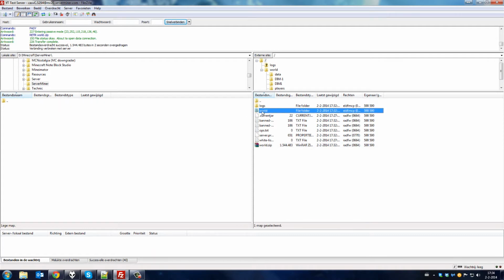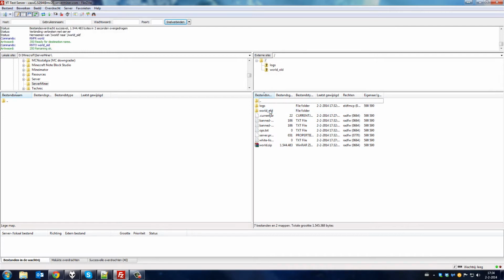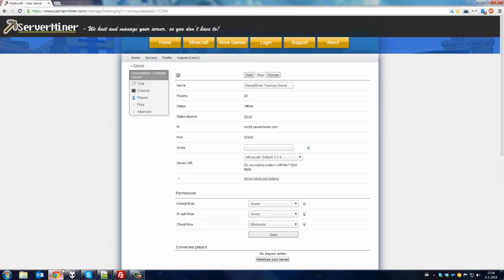Then rename or delete the old world you want to replace. I will rename it to world old. After that, make sure the backup zip you created using the Multicraft backup functionality is placed in your server's root, so the topmost folder, and go back to your Multicraft control panel.